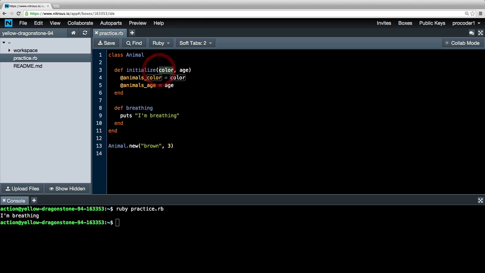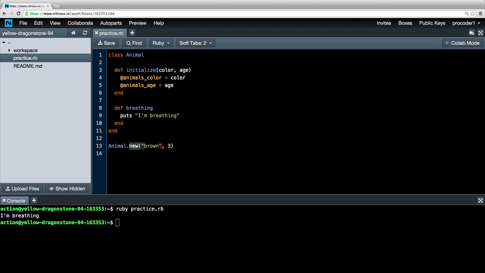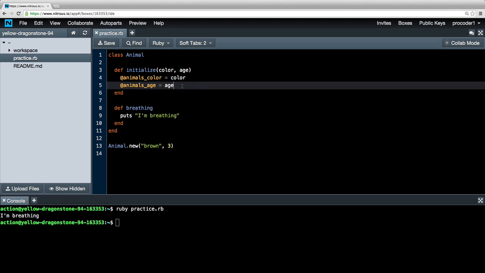And it'll come down into here, and then that string brown will be assigned to this instance variable here. So it'll be equal to animals color. Okay, and the same thing will happen for age. When we run this new command, this new method, the number 3 is going to get passed into this initialize method, and it'll get passed down and stored as this variable here. And so why is this useful?